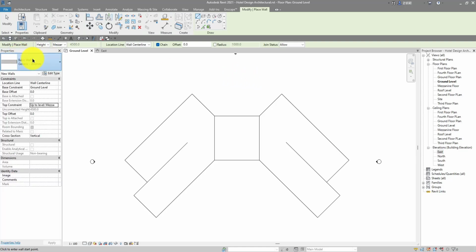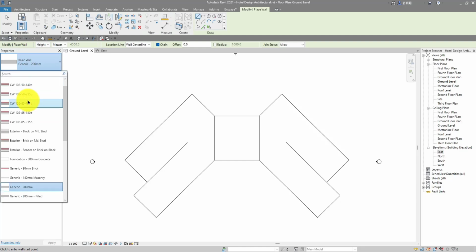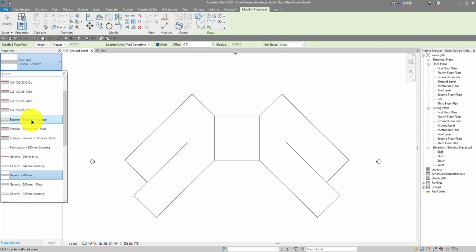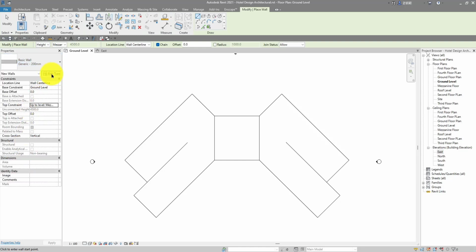All right, so now I'm going to go into my wall in here. Revit has some walls installed for you. We have exterior block on metal stud. We are not going to use any of that. I'm going to rather create my own wall for this tutorial right here. So I'm going to pick the generic 200, and then I'm going to move into edit type.